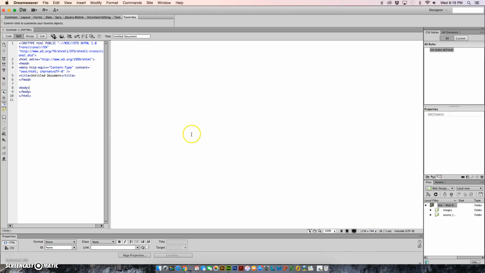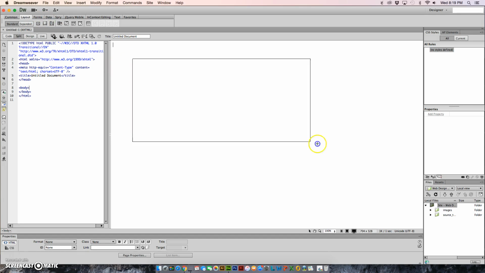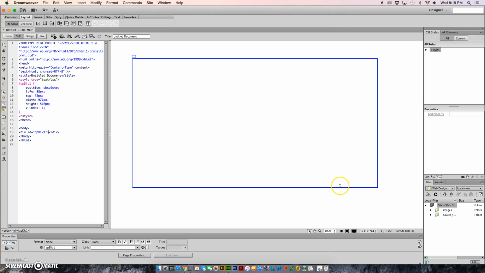Okay? All right, so let's go to our layout tab, and the third one on here is our draw AP div. So I'm going to select that button, and I'm going to draw a rectangle, and it doesn't really matter how big it is because we're going to use our styles to define it.